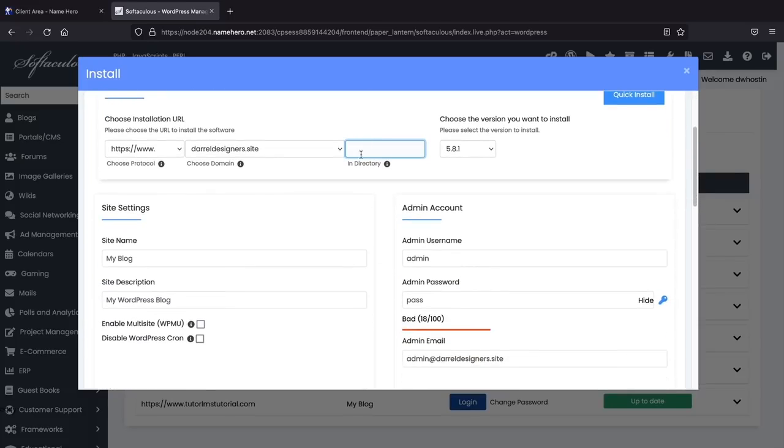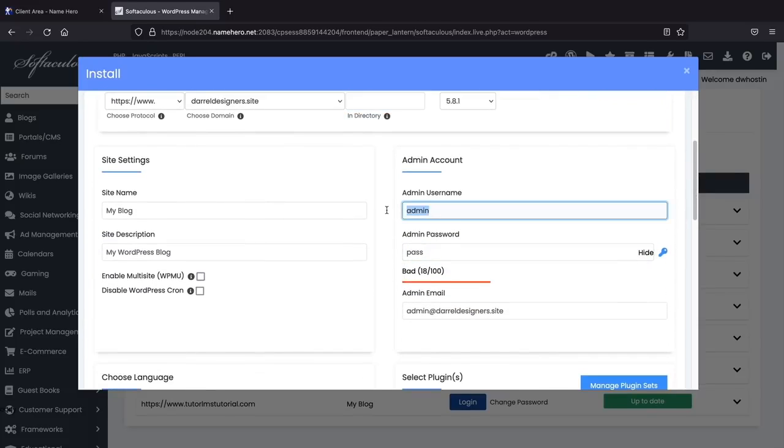Make sure that's empty. Now for the admin username, go ahead and give yourself an admin username and a password. And this is what we are going to use to log into the website. So whenever you want to build your website, you're going to use these login credentials. So make sure you write these down. I'll just put admin. Never put pass, guys. Make sure this is something unique. I'll just put paddywhack.